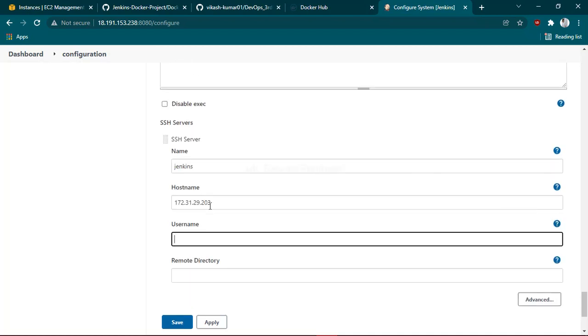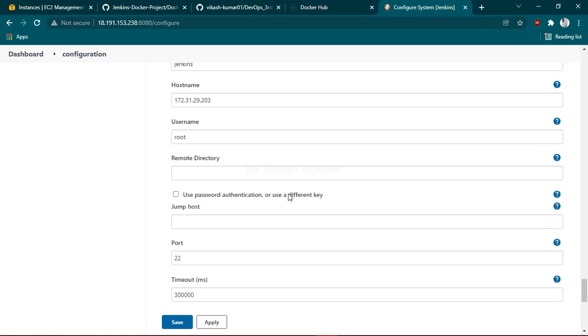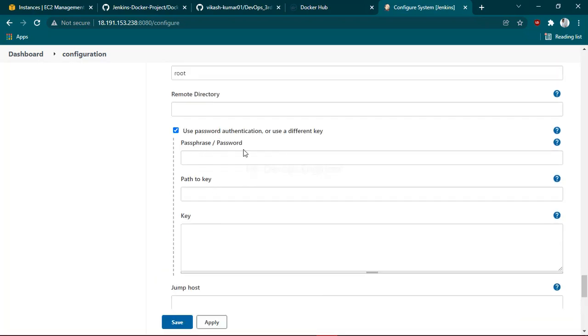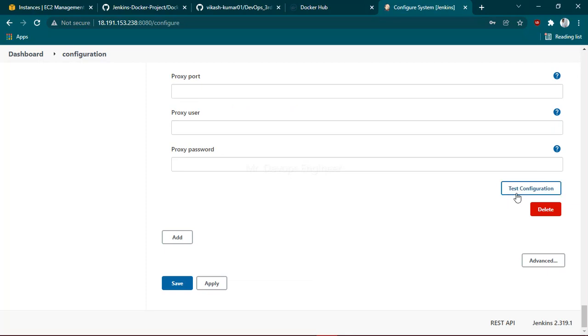See, at that time we were setting a password for the root user, right? While we logged into all the respective machines, we set a password for root. So root is your username here, and we have set a password, right? Just click on advanced, tick mark this, and here provide your passphrase or password. Once you have done that, you have to test the configuration. Is it working or not? So see, it is working for me. In the same way, you have to add the other servers.